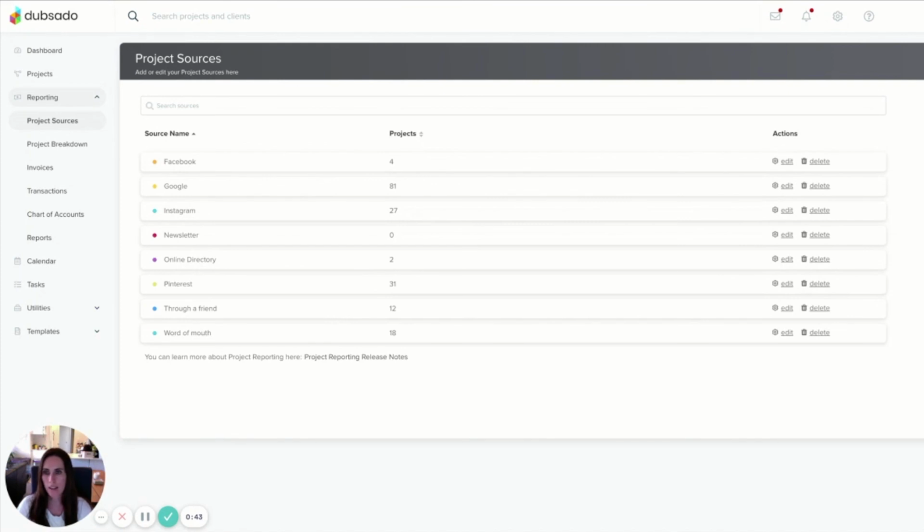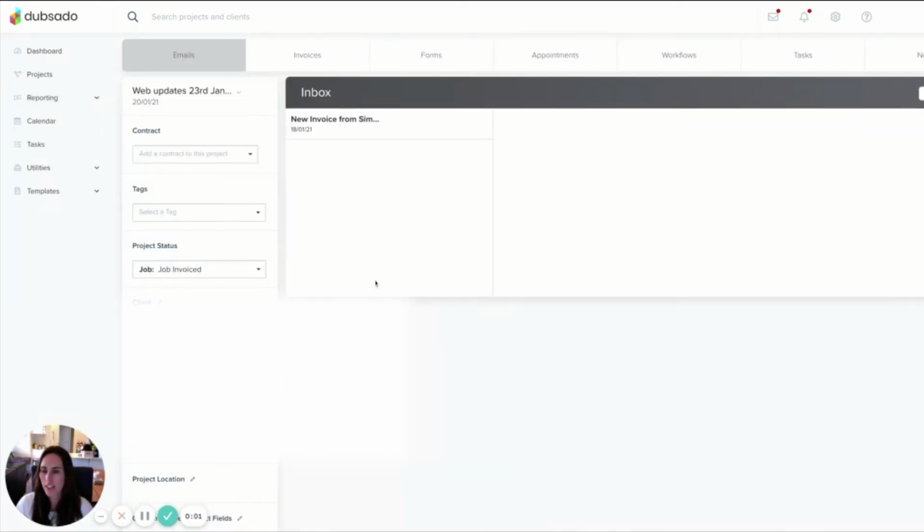And this is so handy because you can just track this on a spreadsheet from month to month, and then you know that, say, for example, my newsletter does not bring me in anything, so I'm not going to do that anymore, but I'm going to continue focusing on Google because it is bringing me in the most. But it's a really good idea to go through all of the different things that you have in your Dubsado and find out what works best for you. But that is just a little bit of an overview of the things I use in Dubsado, and hopefully it helps.